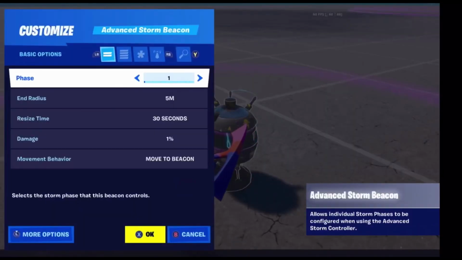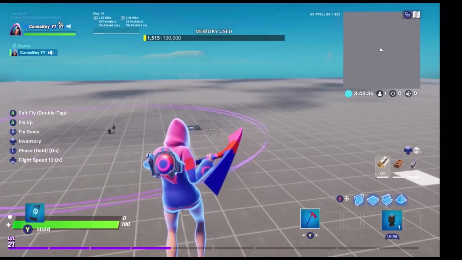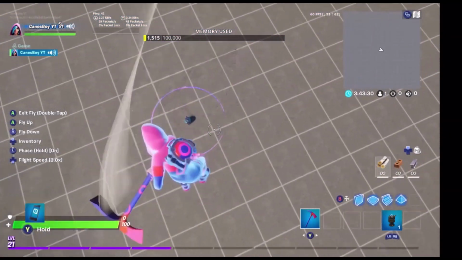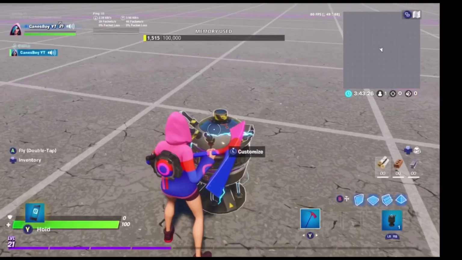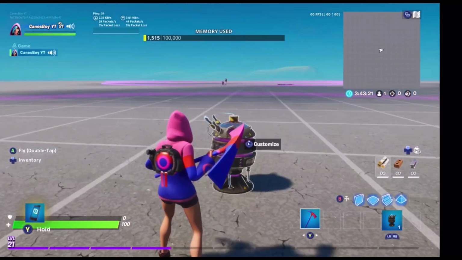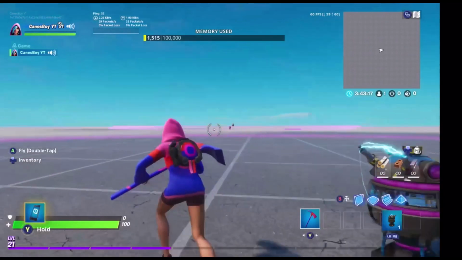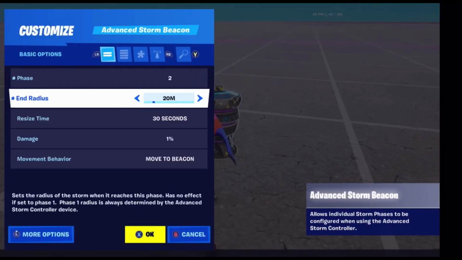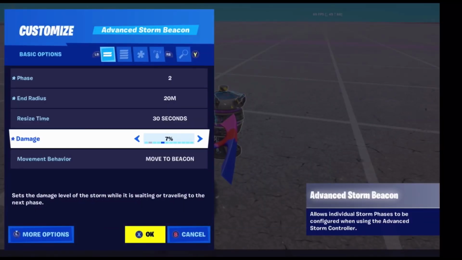So press customize. This is going to be phase 2. Basically, this is position 2. Position 1 is right here. That means it will move the storm to phase 2. So for the end radius, let's make it a little bit smaller, 20 meters. Luckily, you don't need another advanced storm controller for other phases. Resize time, how long it takes for the storm to get from there to here, let's go to 30 seconds.